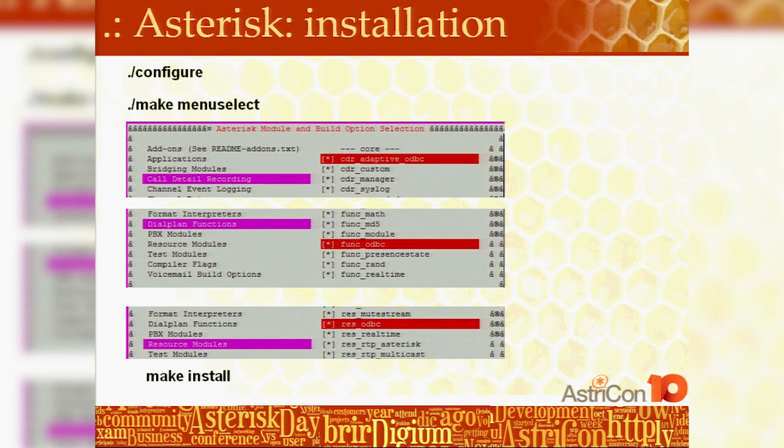Okay, we installed MySQL ODBC, but Asterisk doesn't know about it yet, so we need to update its configuration. We move to the source code folder and execute the configure step again. After that, we execute make menuselect. It will open a new window. Here we can enable new modules. In our case, we enable CDR adaptive ODBC, the famous func_odbc function, and in resource modules, we can enable res_odbc and res_config_odbc for realtime. After that, we repeat the make install command, paying attention not to repeat the make samples command, to avoid losing the configuration files. Okay.